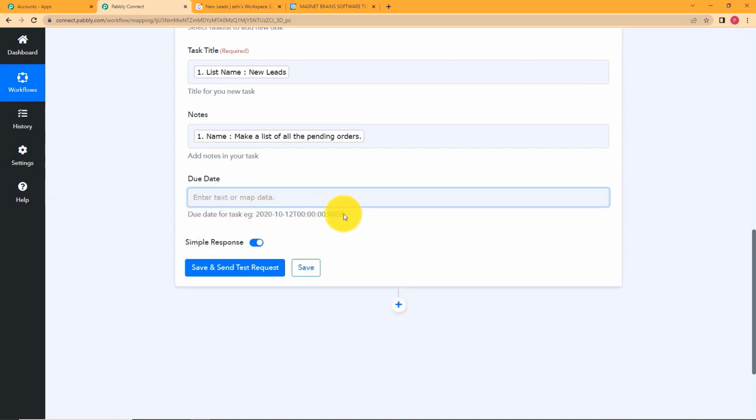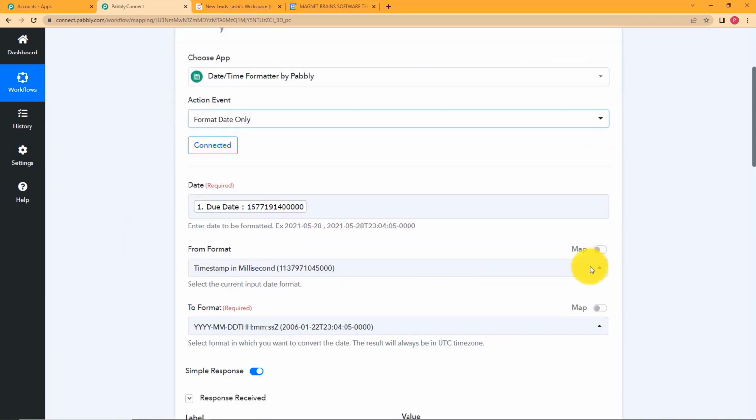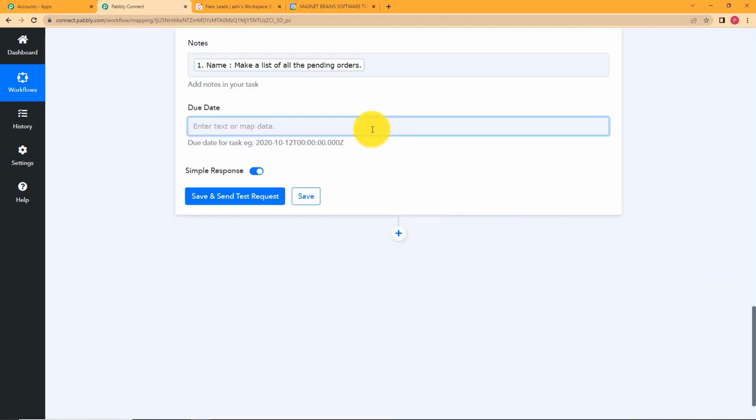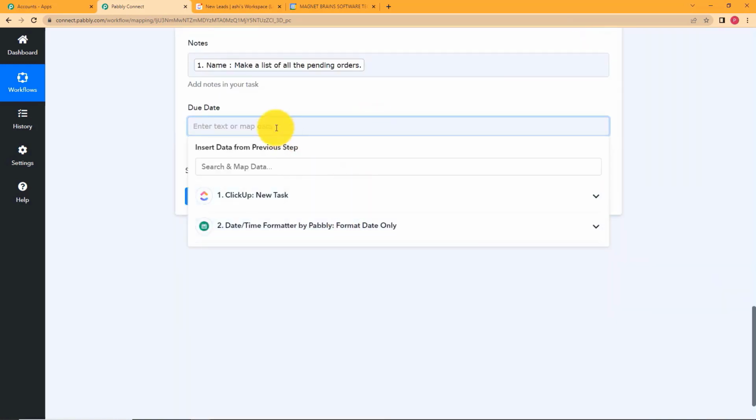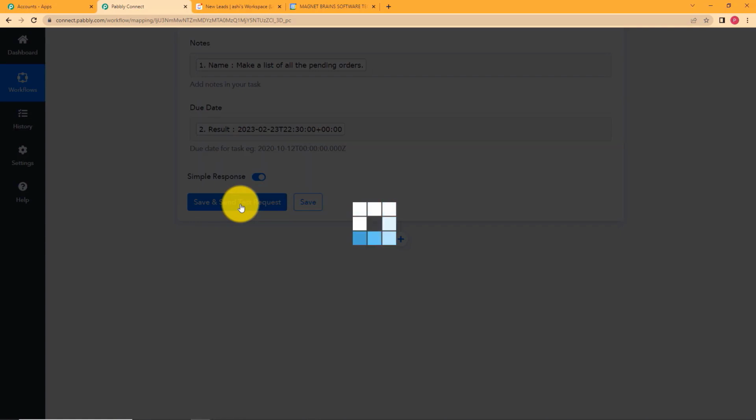So see, here again it has given you the format that this is the example of the due date you should have. And see, we have the same format that we have formatted right now. So this is great that we don't have to do any further changes, but make sure that you select the due date from the datetime formatter itself. Select the result and then click on Save and Send Test Request.